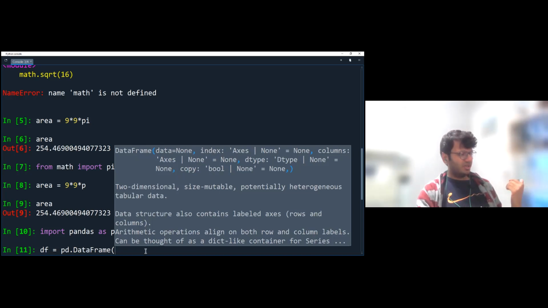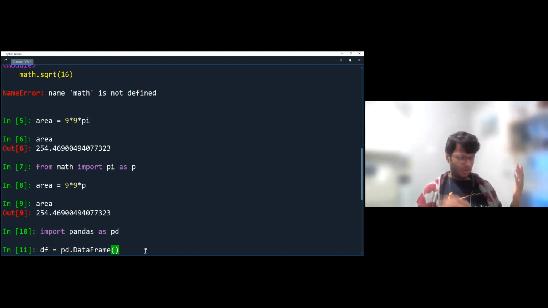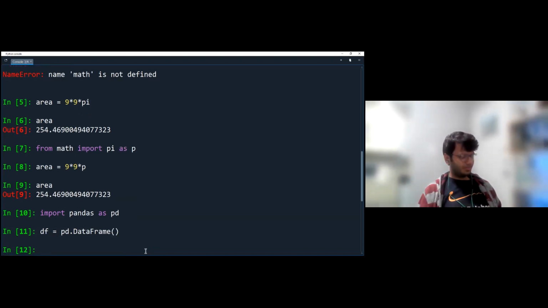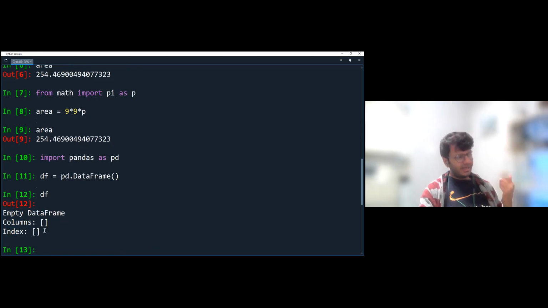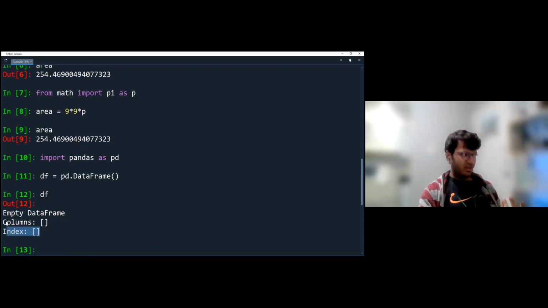But for now, if I don't put anything, if I just do an empty thing, then what is DF? It's an empty data frame right now. It does not have any columns. It does not have any index. Index is what Python refers to as rows, right? So you have rows, which are called index in Python. And then columns are just what we normally understand as columns.